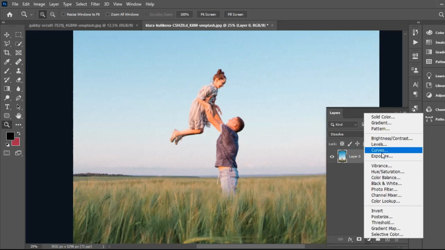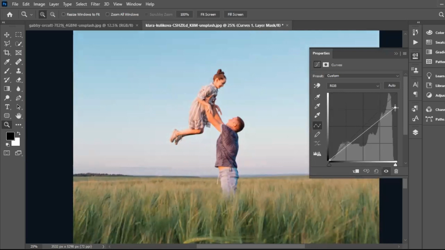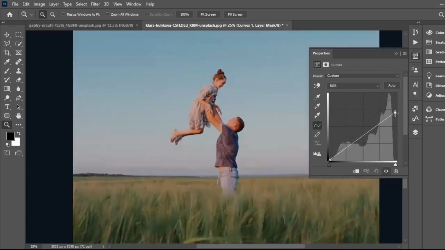Go to an adjustment layer. Choose curves. RGB, control the brightness. Now we are going to adjust it.